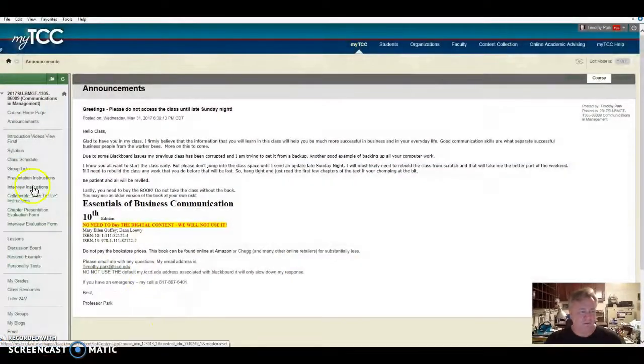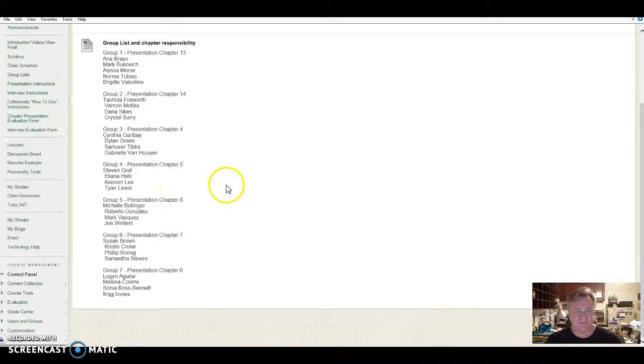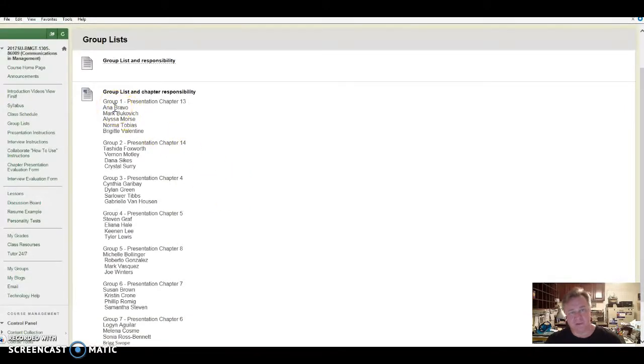So I wanted you to understand what groups are. Let me go over here and show you where the group list is. Here are the groups. You'll see that group 1 has 5 people and everybody else has 4. That's an uneven number of people. The groups are just made to make things a little bit easier for me to manage.